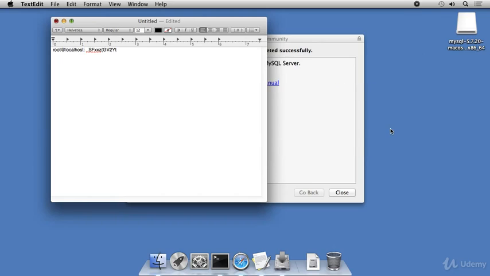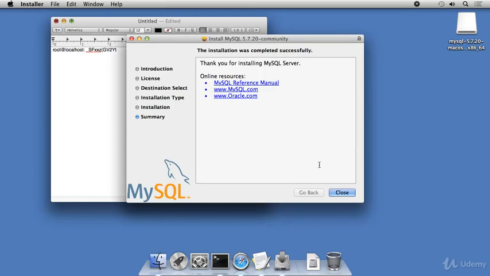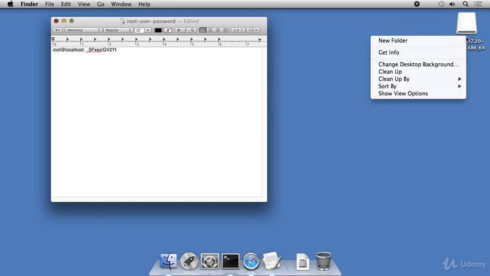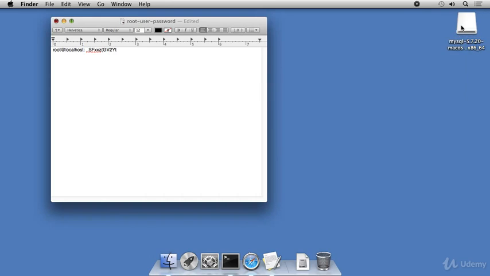Click OK and close button to complete the installation. Eject the MySQL installer from desktop.